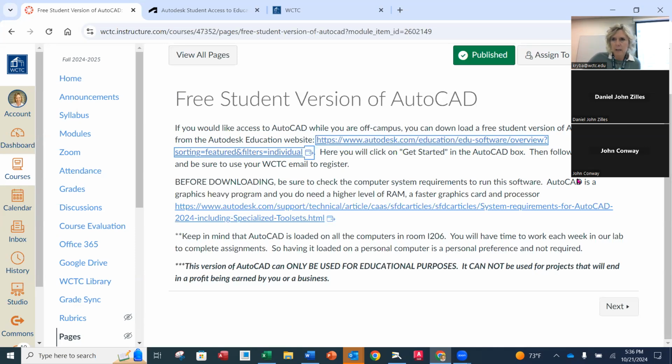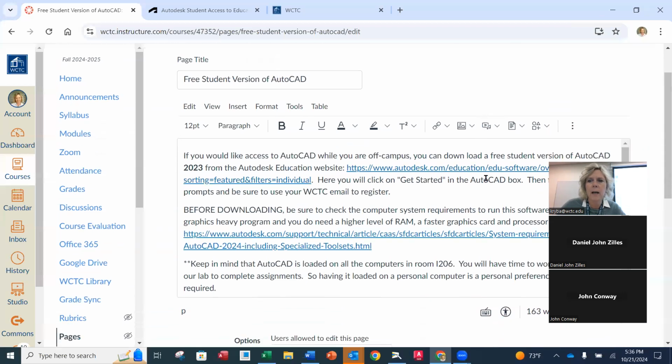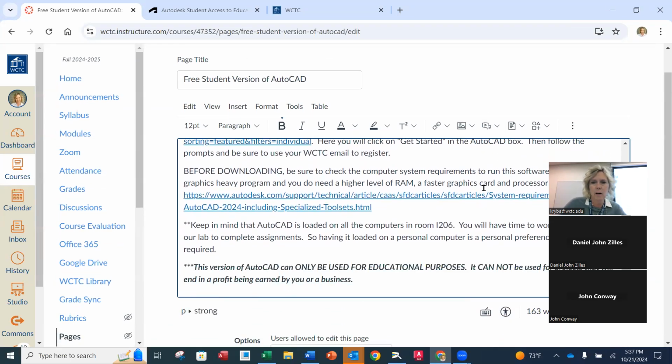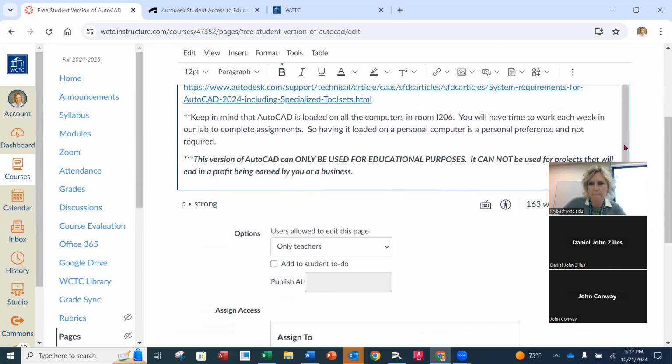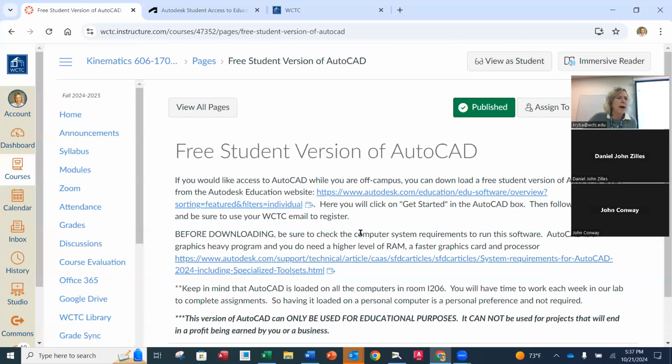And then as I was looking here, this is a mistake. Let me update this right away. It's the 2024 version of AutoCAD, okay? Not the 2023. I don't know if you have a choice of versions. I know SolidWorks gives you a choice when you download, but I'm not sure about AutoCAD. It gives you choices as well. So 2024 is what's on the computers here. That gives you compatibility between the two.